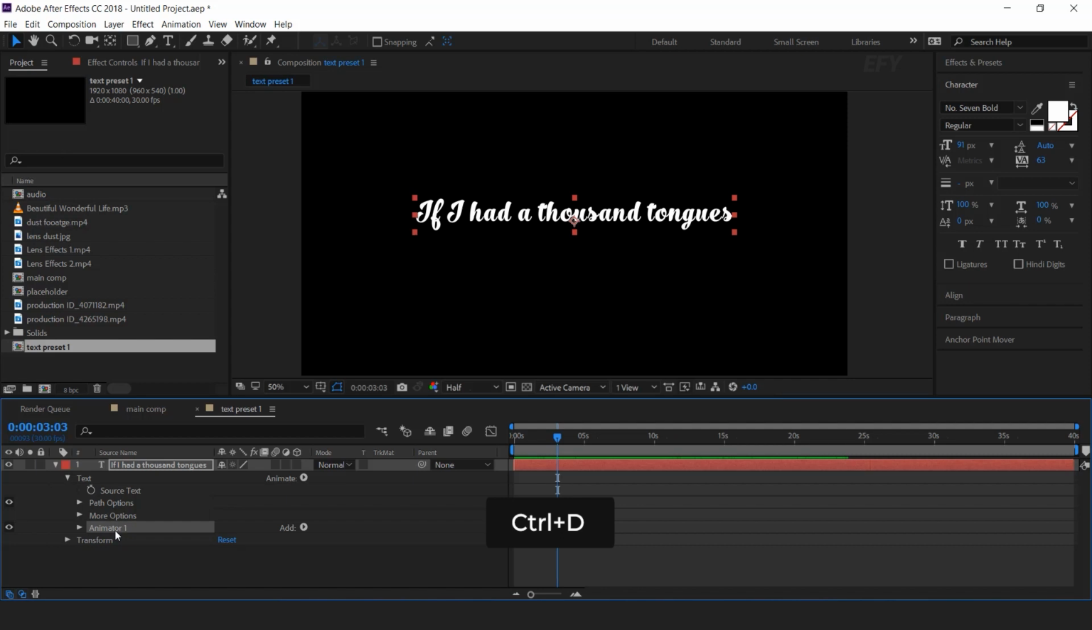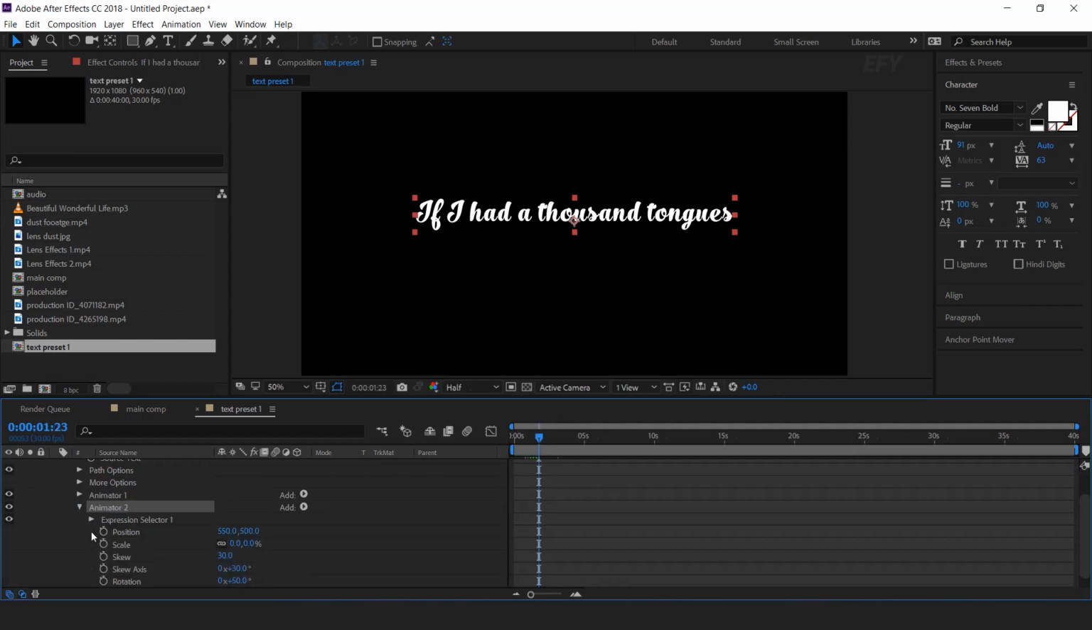Now duplicate the animator 1. Change the position X around -20. And Y position -30. Skew around -50. Skew axis 0. And rotation around 100 degrees.